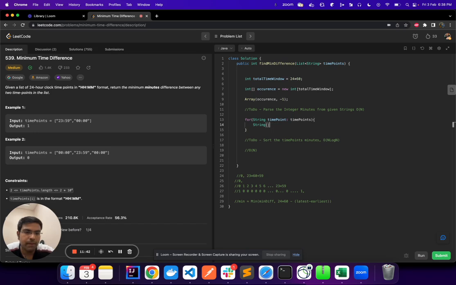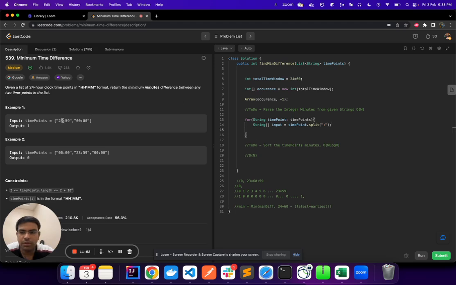So let me call it input is equal to timePoint.split. Basically, this will split the string into two halves, the first half being this and the second half being this. And how do we determine time from that?